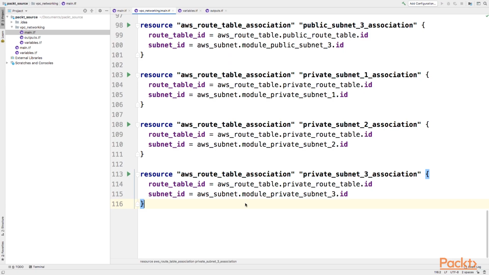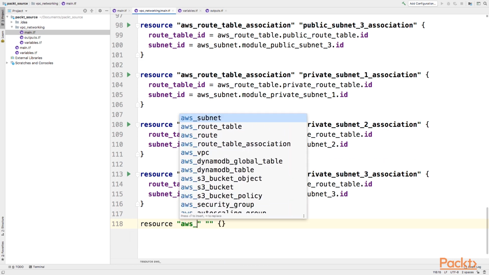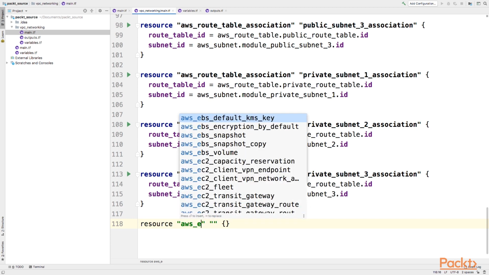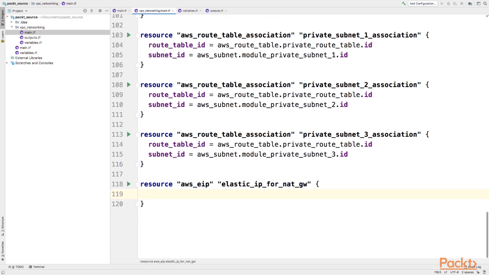In order to create an elastic IP address, all we have to do is go down and say resource aws_eip. EIP is basically the elastic IP, the acronym. So I'm going to name this elastic IP for NAT gateway. All right. So what I want to do is use this elastic IP for my VPC networking. So I need to provide the VPC flag as true.